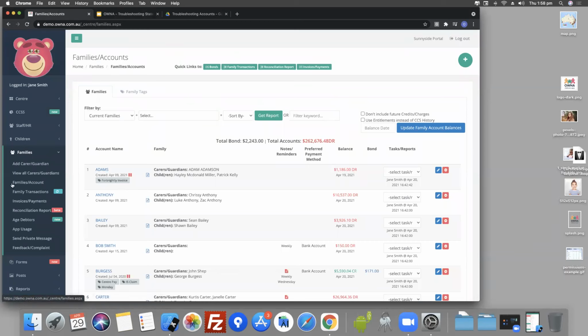So to balance all your accounts, just go to the family account section and balance them at the top here, okay? It will show you what you're previously balanced to. So if you don't want to change that, you just balance to the same date, for example, 19th of April, okay? Update family account balances and it'll update those.